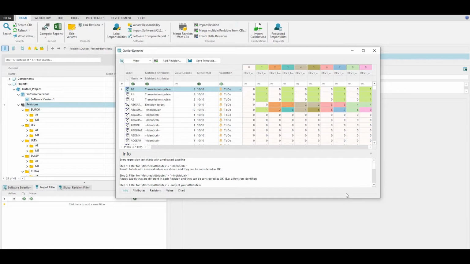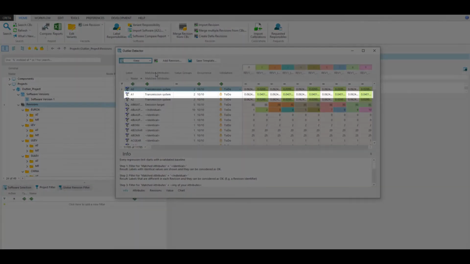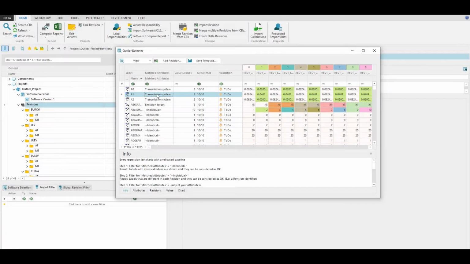Beside the value group view, you can also display the actual values and dimensions. Therefore, select View Dimension of Value to display the actual dimensions and values of each revision of the labels. In this case, there are two actual values in the label A1, 0,0624 and 0,0401. Based on these actual values, value groups are assigned to each revision of the label. To each value group, a color is assigned. The color depends on the first occurrence of a new value.